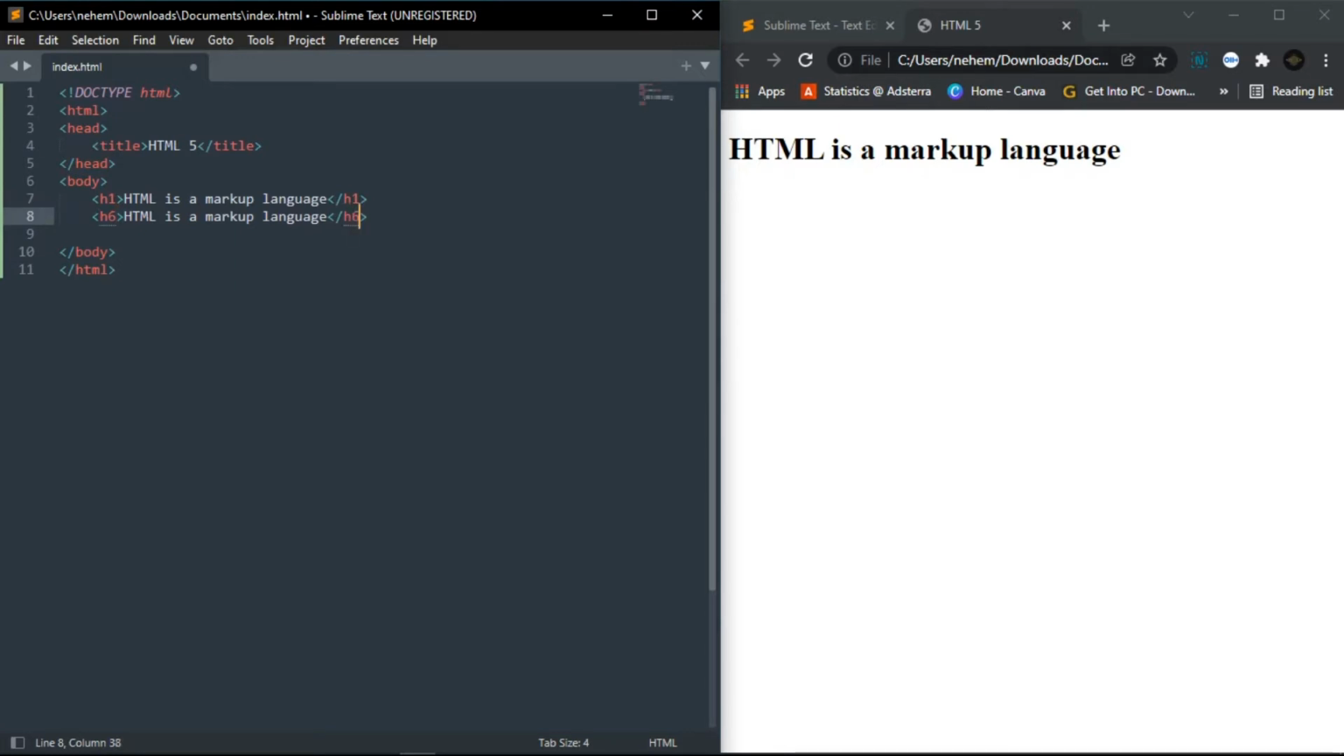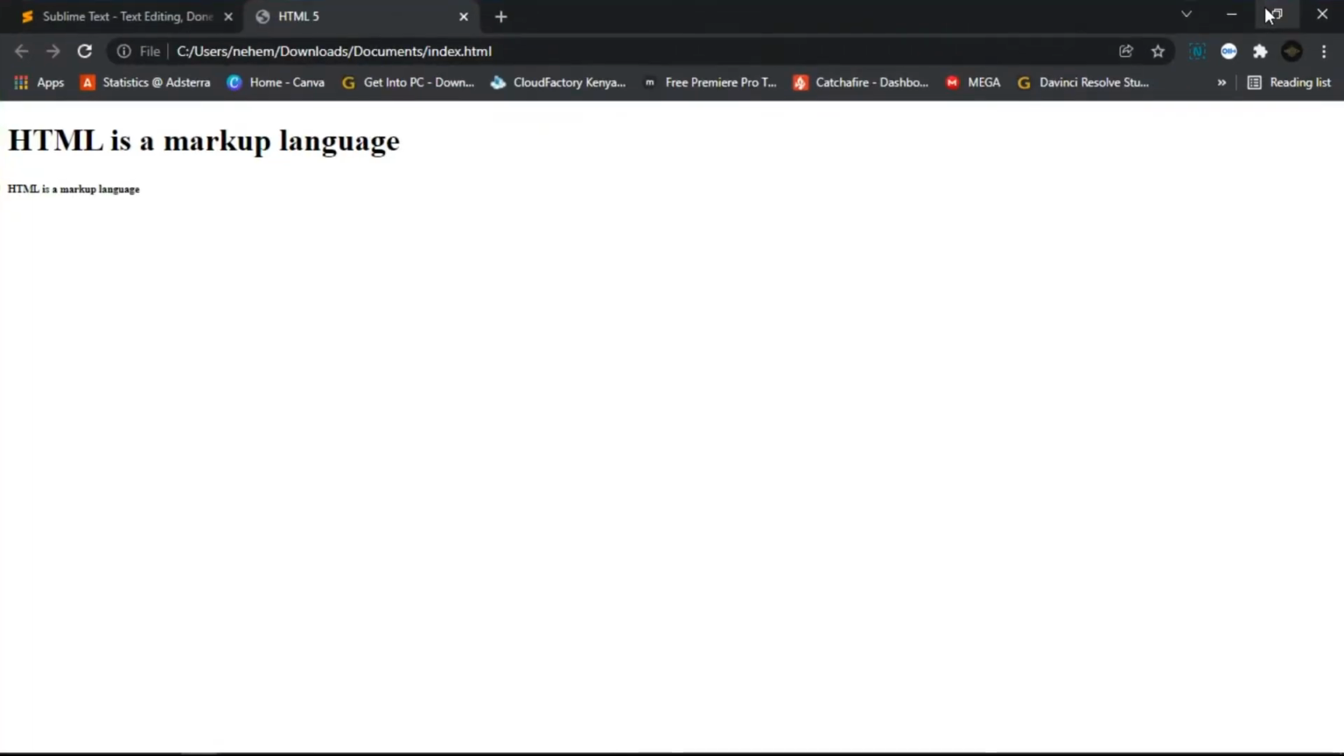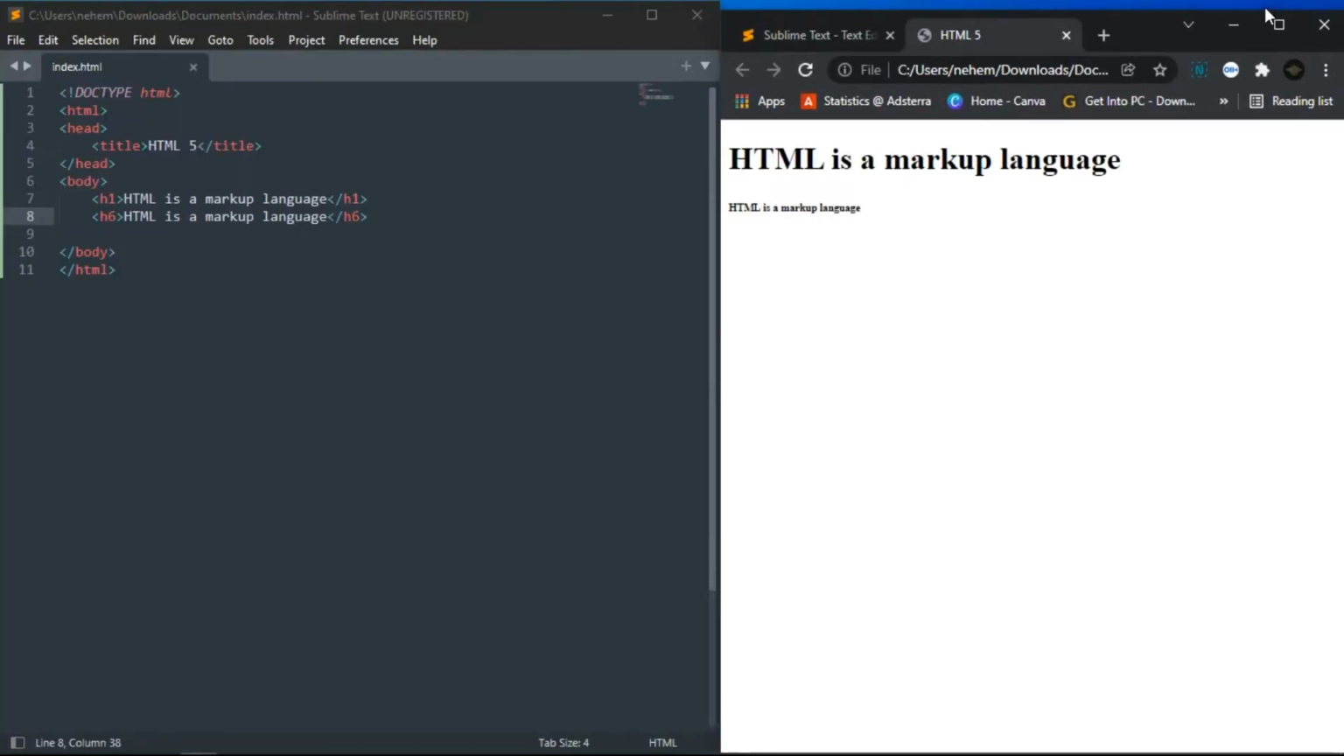H6. Remember they go in that hierarchy: H1 highest, H2, H3, H4, H5, and H6. So H6 is a list. It goes just in that order. So just click Ctrl S to save, and then here refresh. So guys, you can see it's very small, very small heading here, because we said H6 is the list heading. Defines a very list heading.